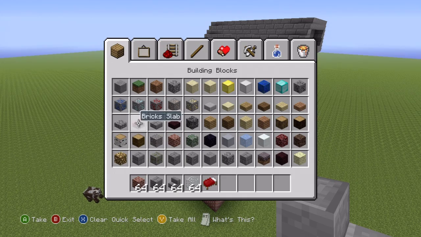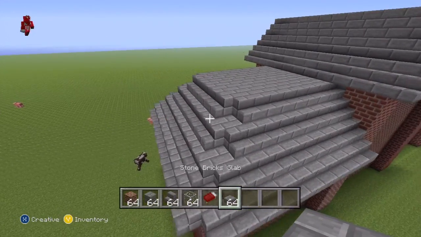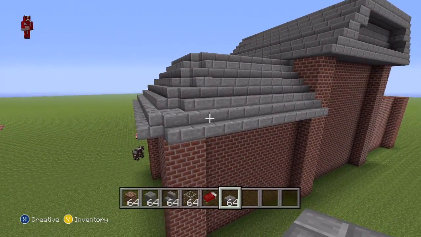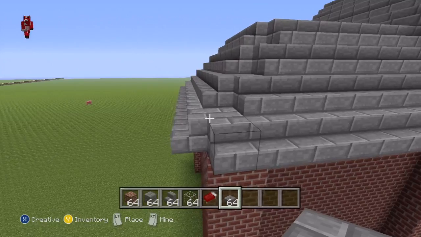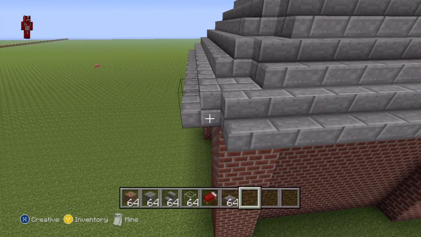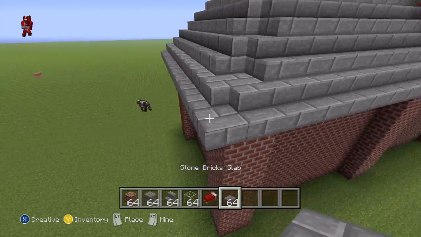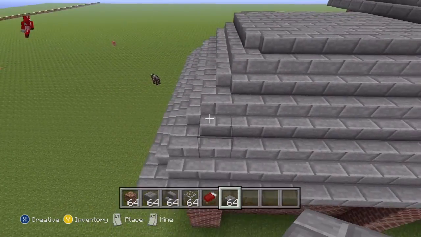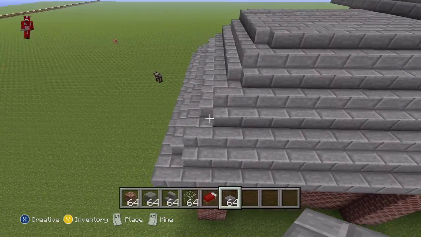And what you can do, if you so desire, with the stone brick slab, I'm going to be doing it, and I would if this was my original house, if I wasn't going to have another one of these houses, I would add in the stone brick slab to the corner, add that in, and all the way up the diagonal side of the roof.